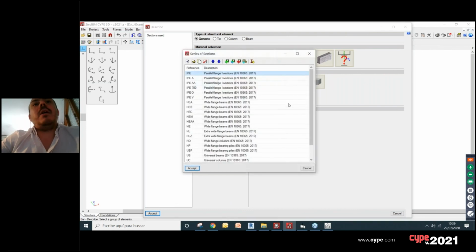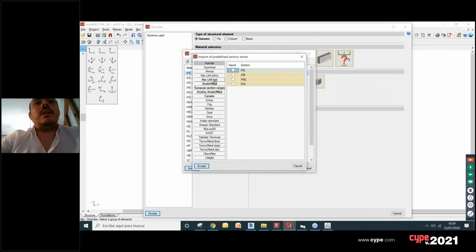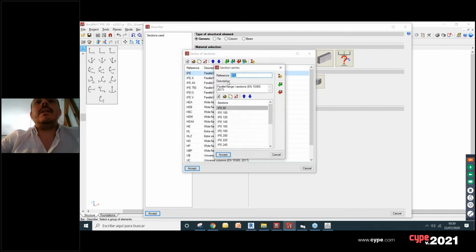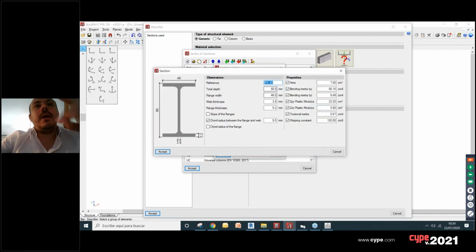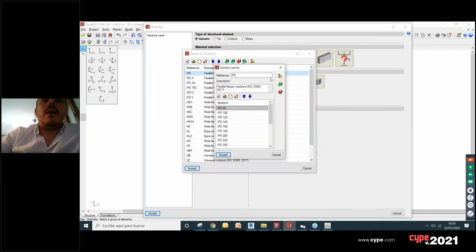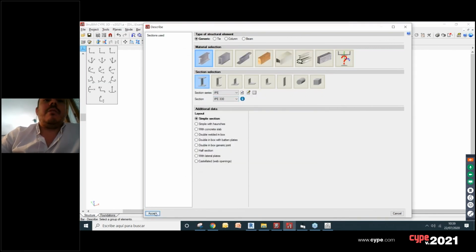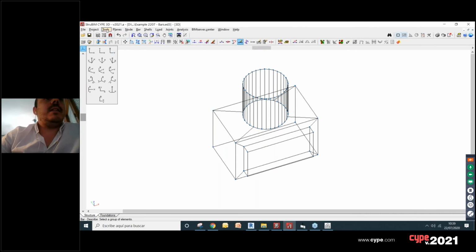We have a large library here. Actually, you can use a lot of options here of different sections that are included in the software. You can also edit and add your own dimensions and properties, creating your own sections if you need or if you want. Okay, and let's use this one. I don't know, it's just to put something. Let's put it here and let's see the difference.